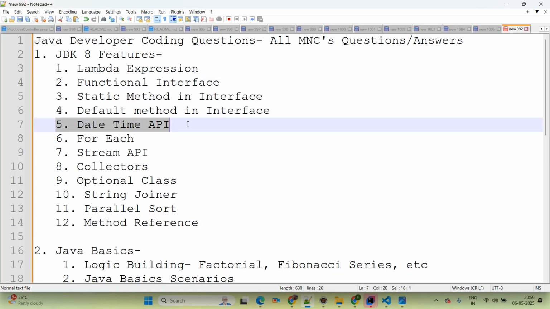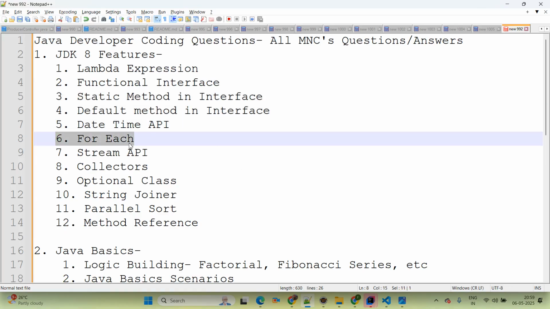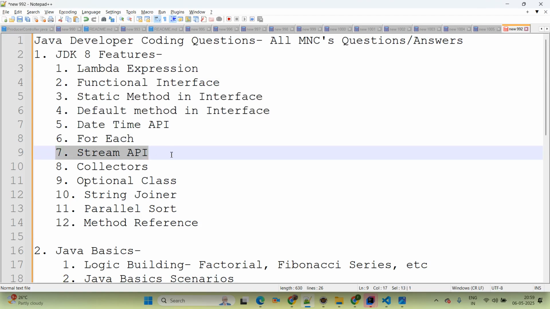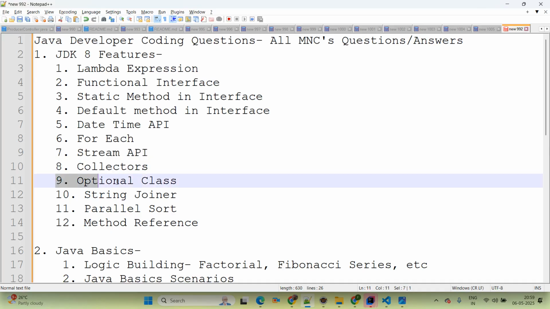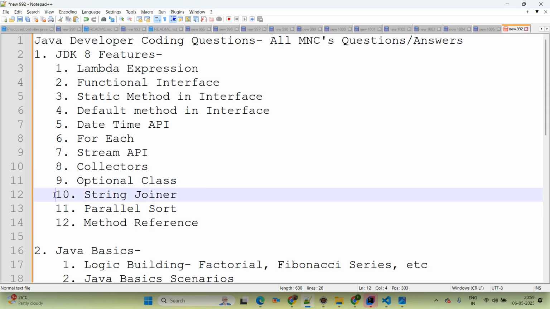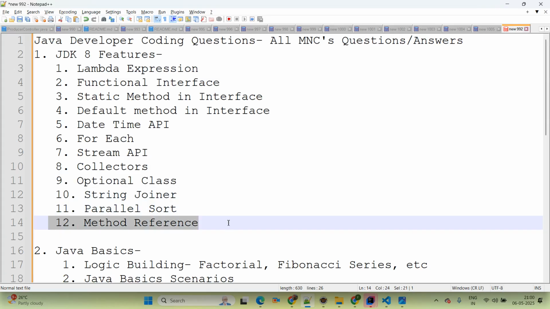Coming to next is datetime API. Then forEach concept to iterate the records, and Stream API to sort, filter, and perform a number of operations. Before Stream API, you should be aware of the collection framework as well. Then coming to next is collectors, Optional class, which helps us to avoid null pointer exception, StringJoiner class, parallel sort, then method reference.